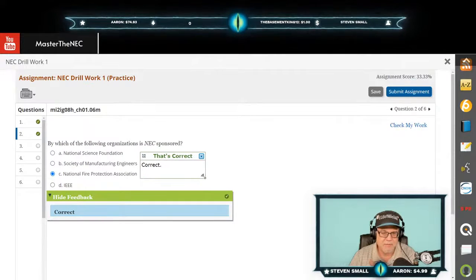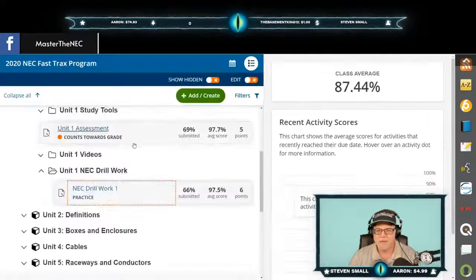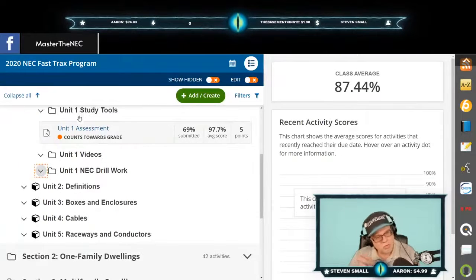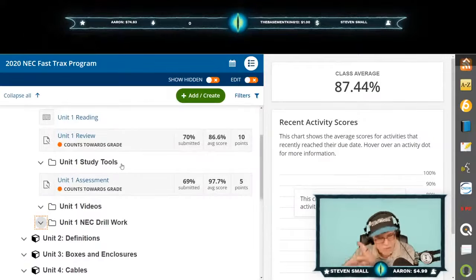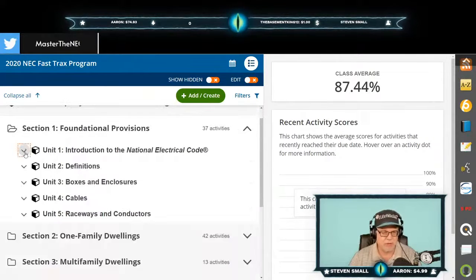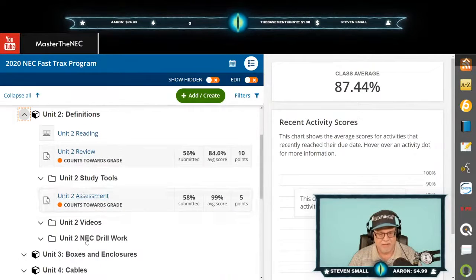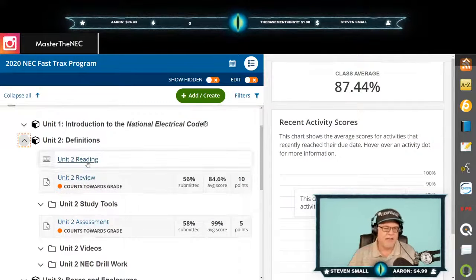Now, if it's wrong, it will let you click on it and get some additional information. But you're correct, so it obviously assumes you know what you're doing. So we won't do that one. Go through the entire folder and do everything in there before you move to the next unit. That's critical. When you get to the next unit, here's your reading for the next unit. Everything is the same. You've got some videos, some drill work, some assessments, some reviews. Everything in there needs to be done.